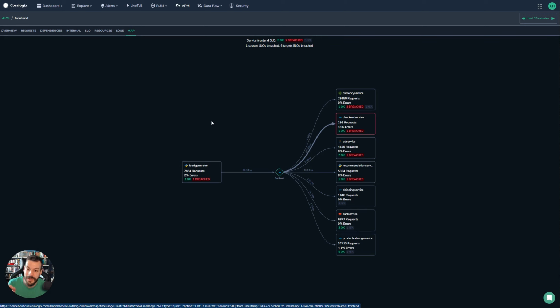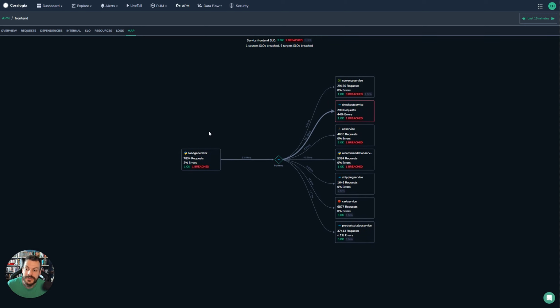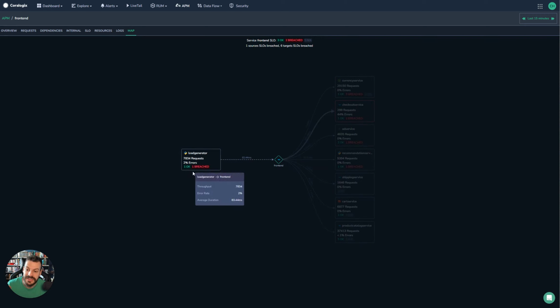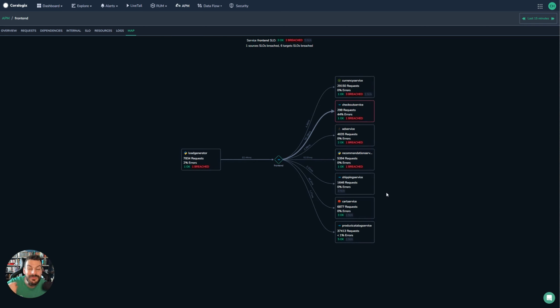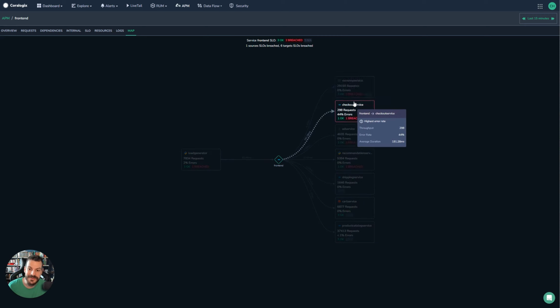And of course you get this amazing map view, which I love. So this will show the relationship between the front end, what's invoking it, and what it invokes, including which ones are breaching their SLOs right now, which is so cool. I love that so much. It gives you a really nice breakdown.